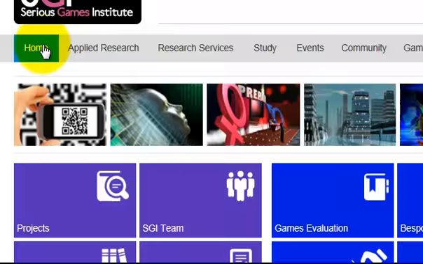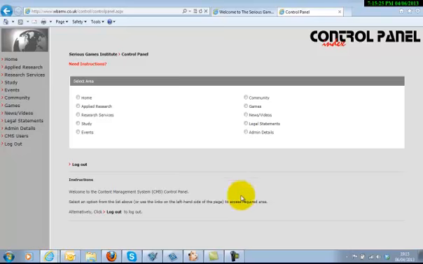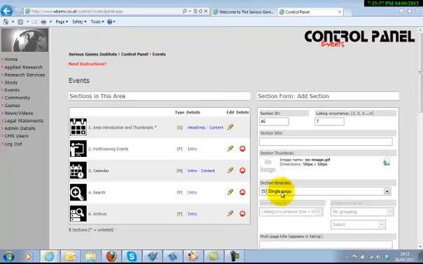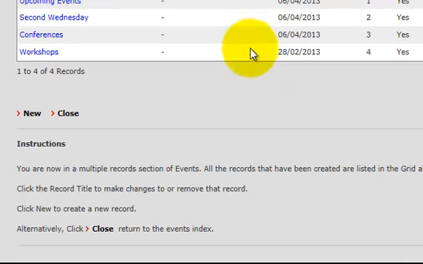So first of all, I log into the CMS, and the particular section that I wanted to deal with was in events. So I click on the events area and then on headlines, and you'll see that the four sections of the area are actually included here, and the one that I wanted to deal with specifically was workshops.